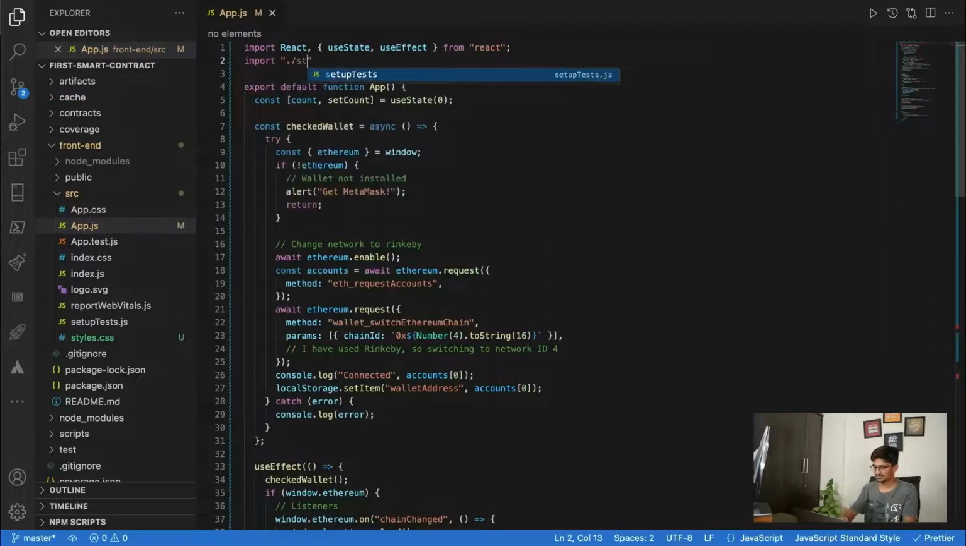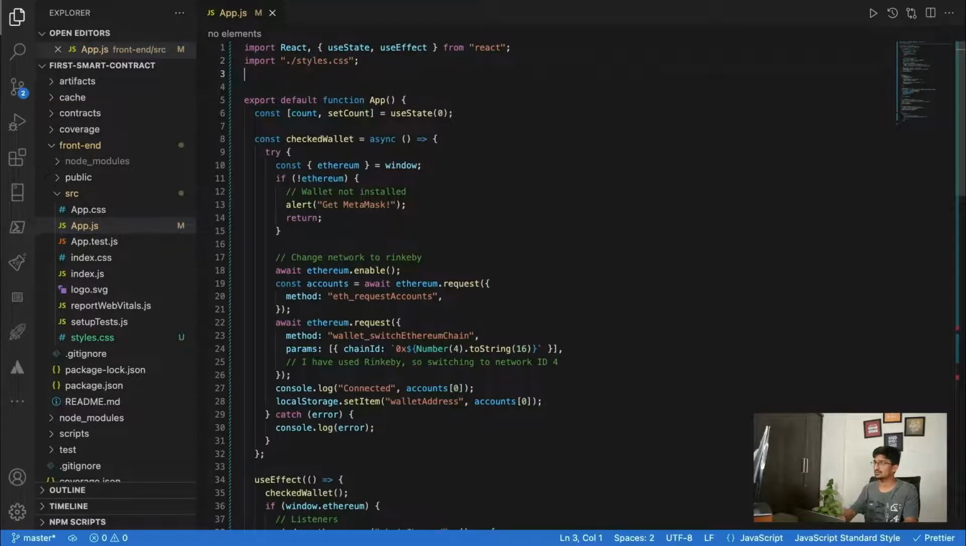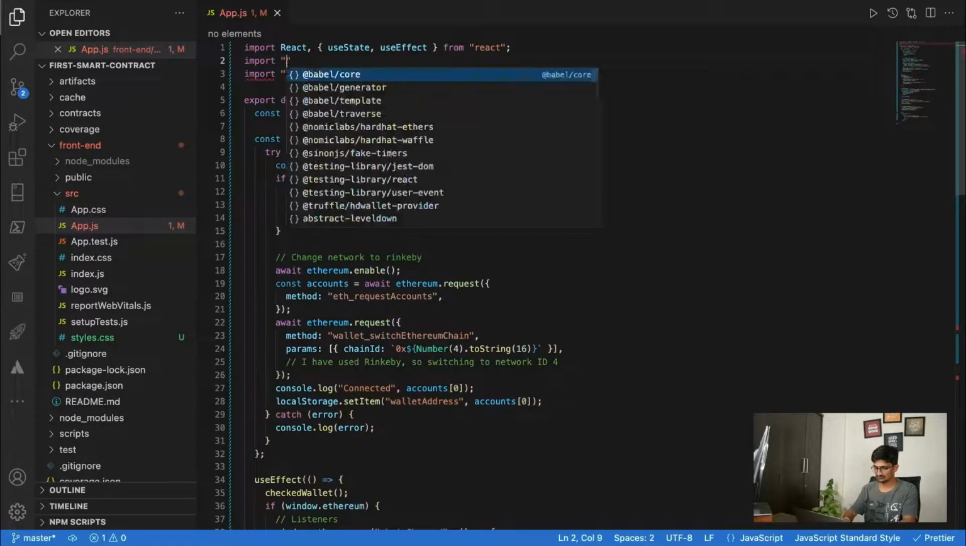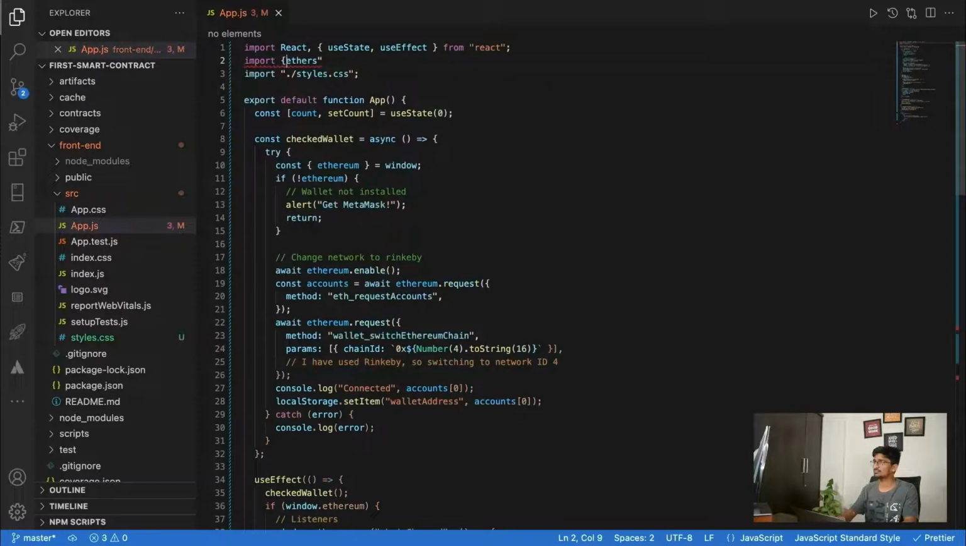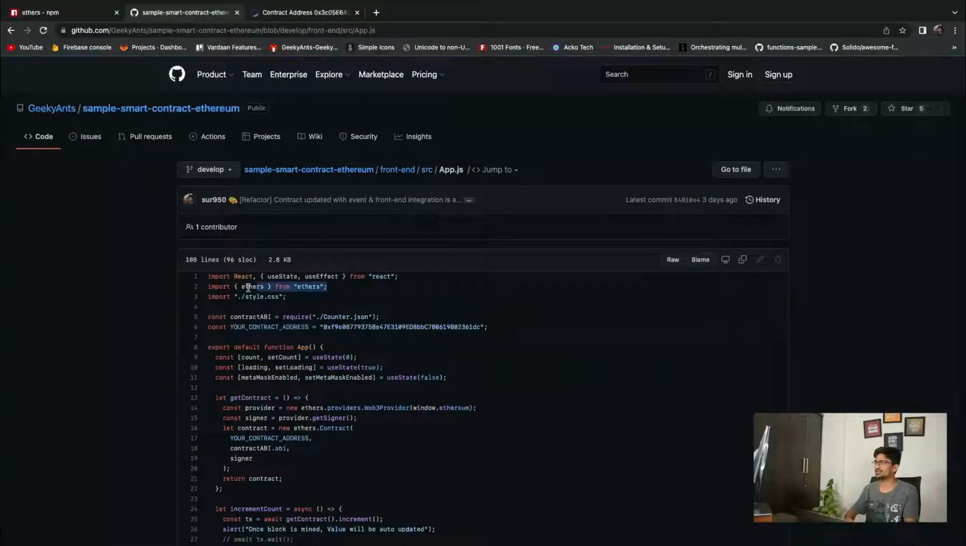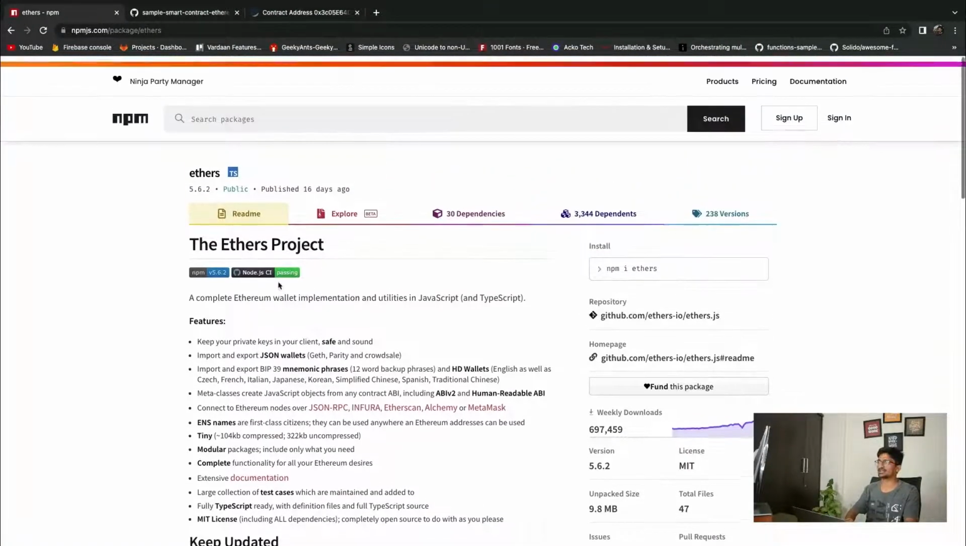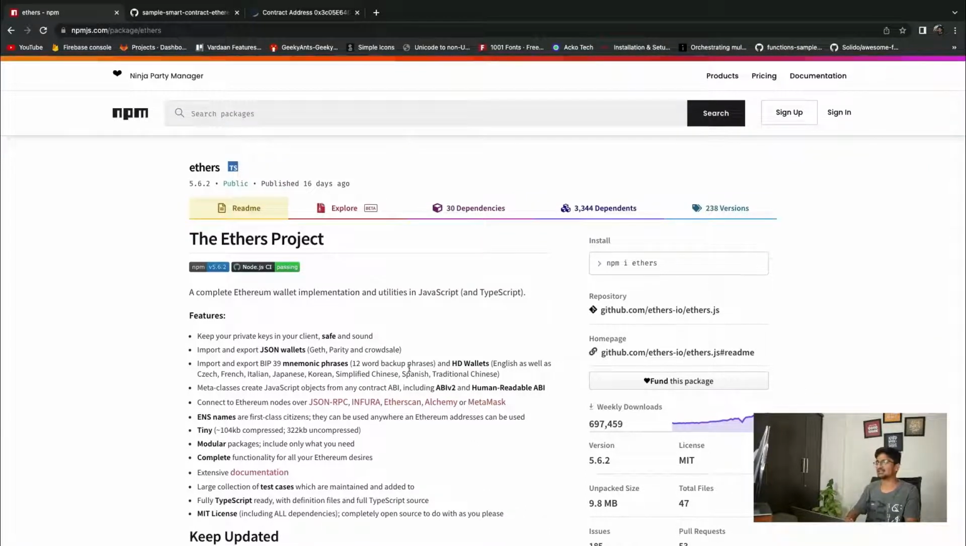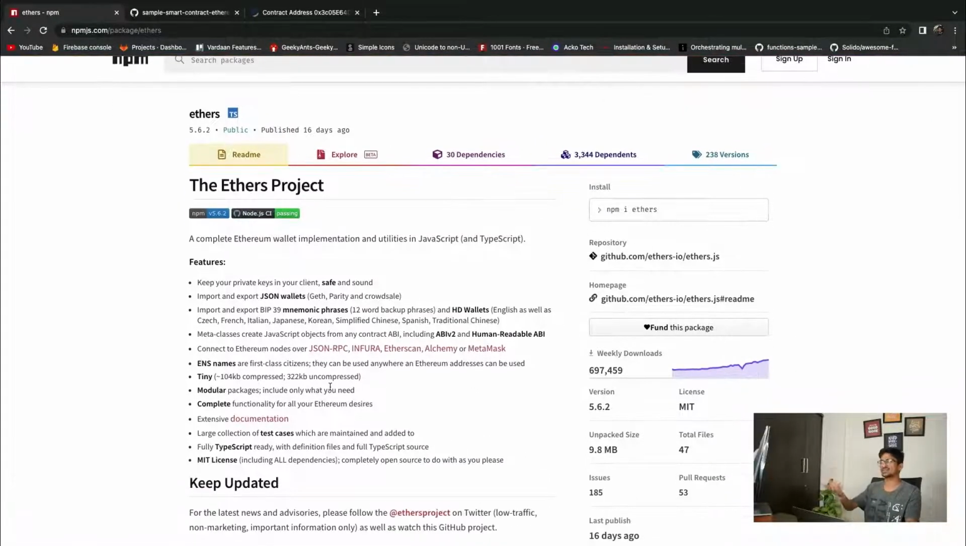Import. Okay, so we can very clearly see this. So import ethers from ethers, right? That is the same plugin that you can see over here. It is available in npm. And what are the advantages of these ethers? Pushkar also mentioned that Hardhat is using ethers, which is part of the Hardhat framework.